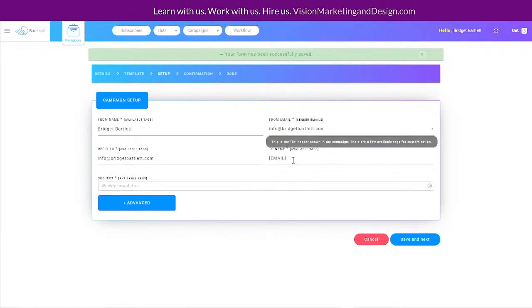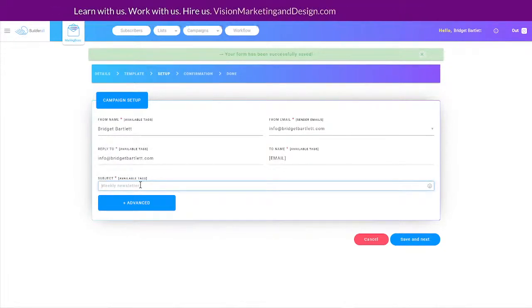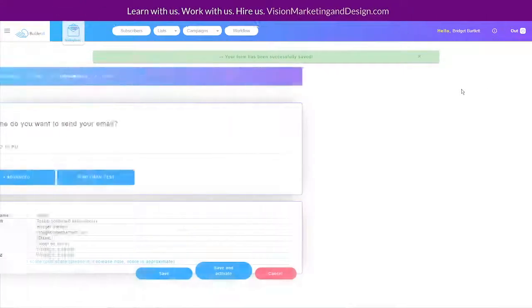So where is it saying it's going? And this is going to address the email. And then the reply to, meaning if they reply to this email, which email address is it going to? That would be this email here. Okay. So here is the subject line. So maybe you just want to say, oops, so sorry. Okay. And you can click Save and Next.